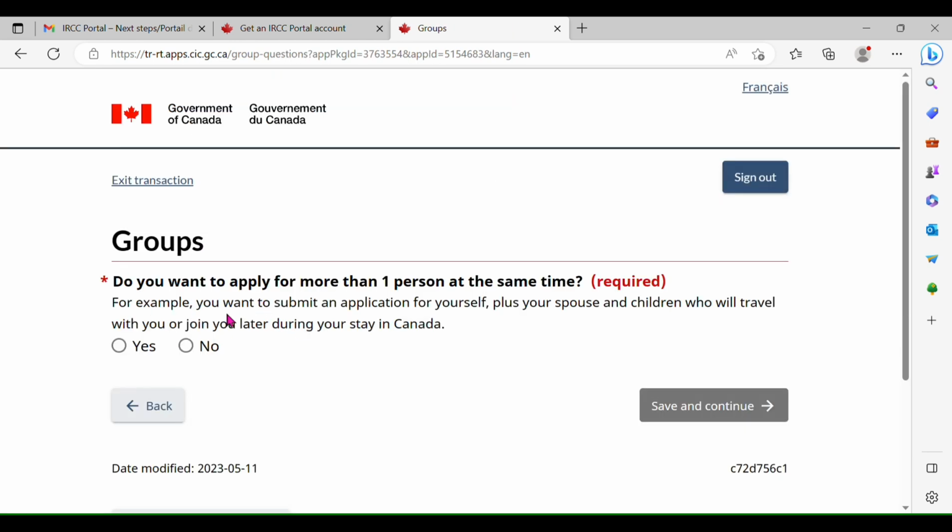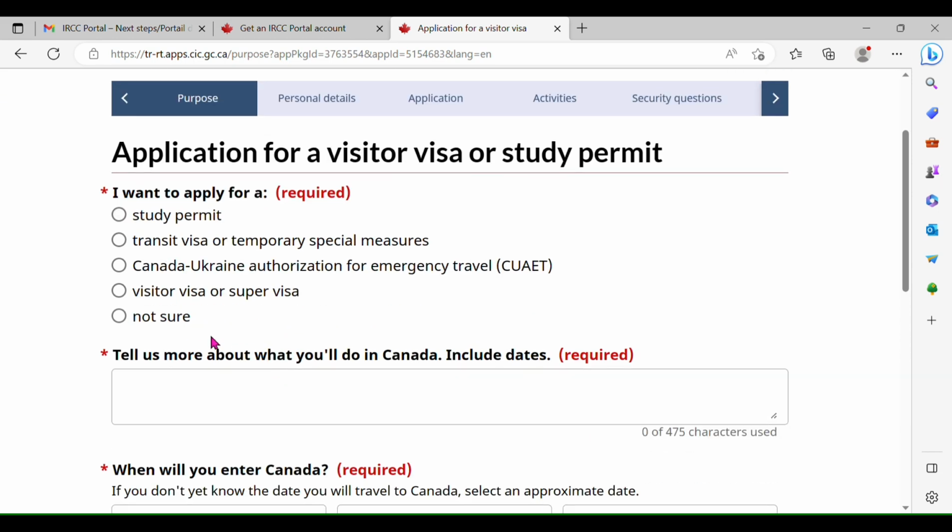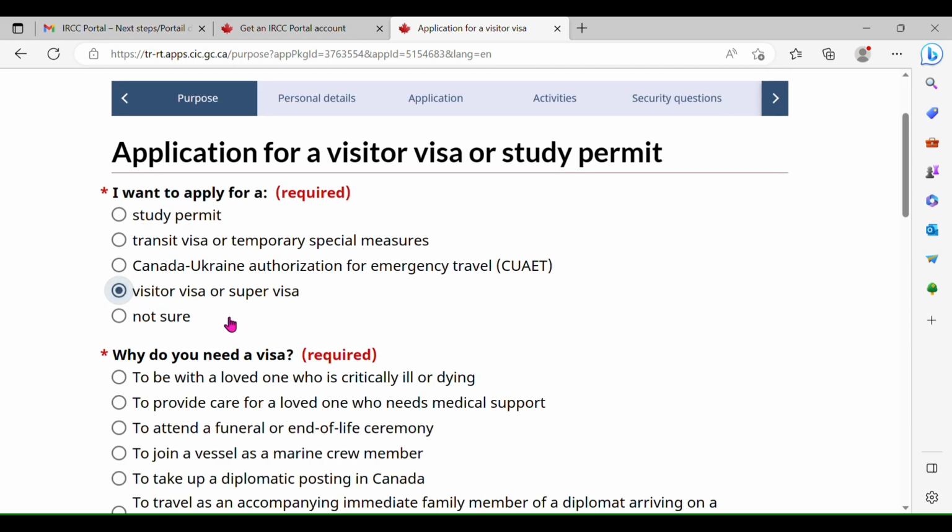Do you want to apply for more than one person at the same time? If you are applying for more than one person, then you can say yes, but I will say no for now. Application for a visitor visa or a study permit. So this is for visitor visa.